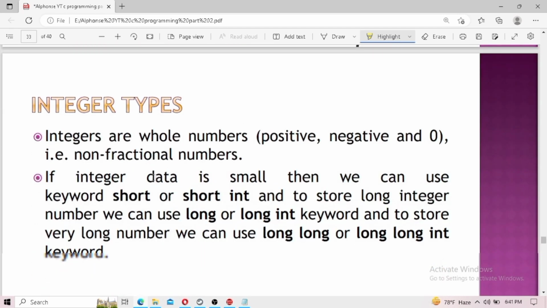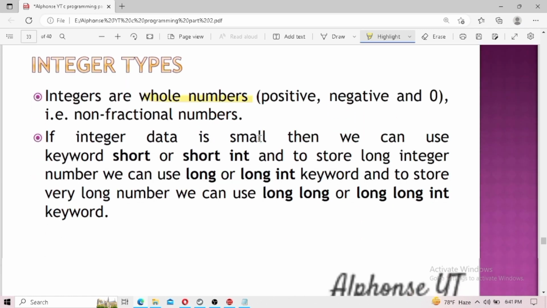Let's move on to the types of primary data types. First of all, I have placed integer data types because integer is one of the most important data types if you want to learn C programming from the beginning. So let me start with integer data types. Integers are whole numbers. They may be positive, negative, or zero, but they are not fractional numbers. All whole numbers are represented by using integer data types. In the second point, there are the cases in which you can use the integer data types.